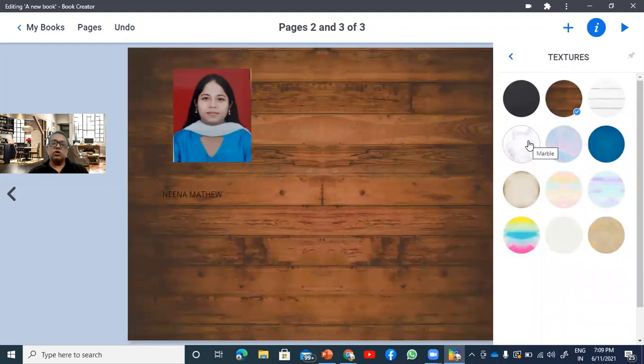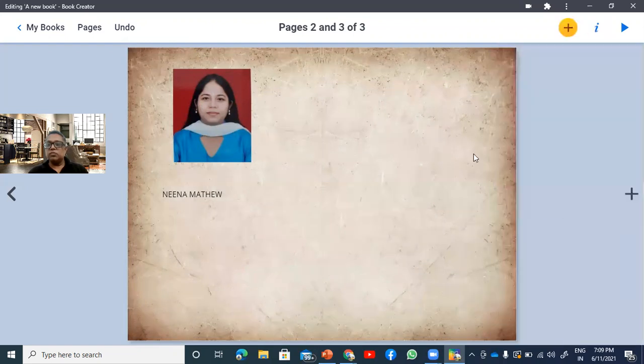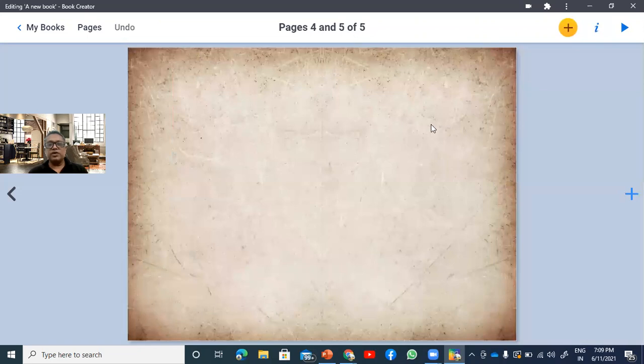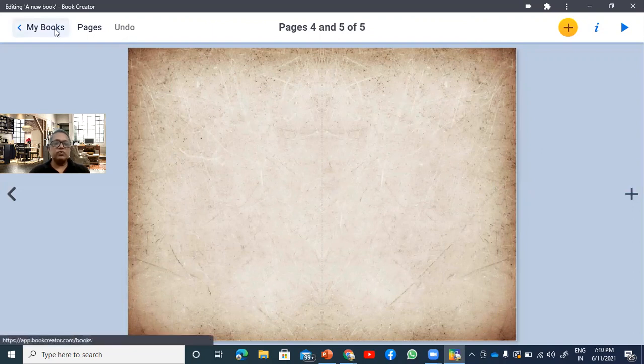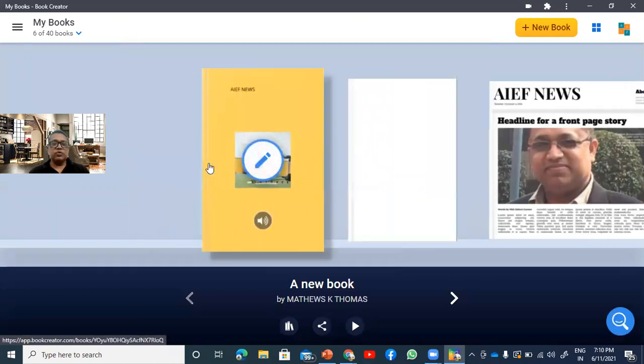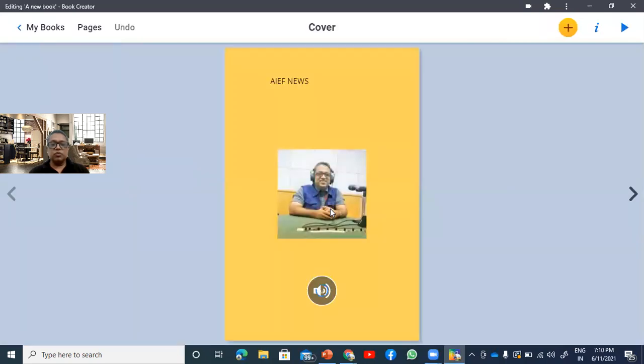Yeah. So once we have selected all this, now if I want to insert more stuff, I can just put a plus sign here. So now page 4 and 5 will be created, again design all that. And what happens is that you don't have to save it. It's automatically saved. You just go to my books and your books are ready. So my book is ready here. Okay, so I'm going to do that. And this is the book that I created in just about 10 minutes, I suppose.